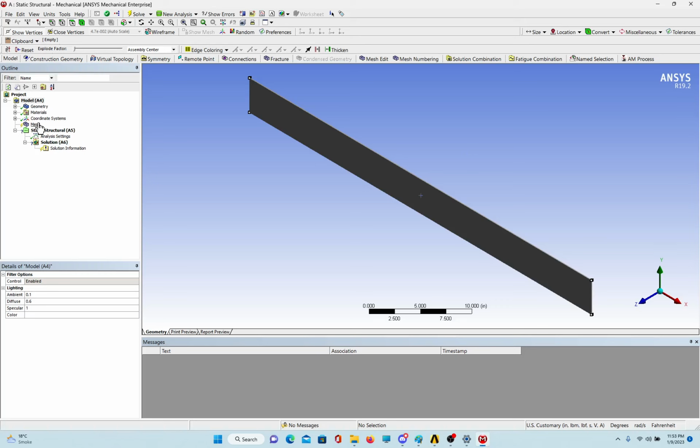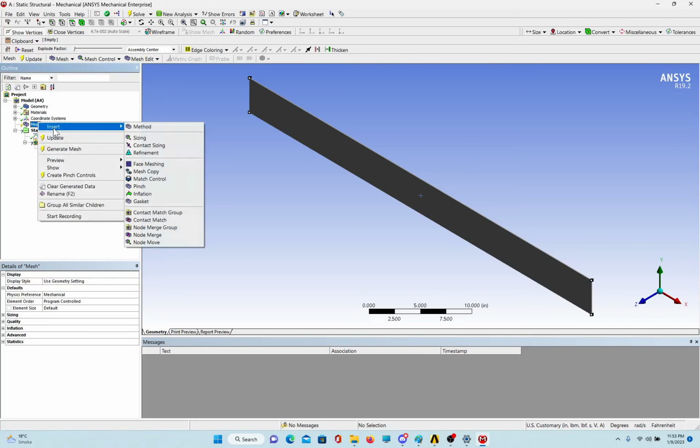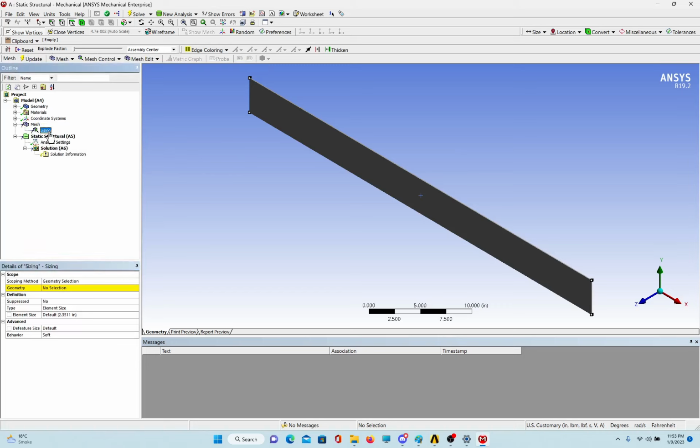We have this thing. Go to mesh, right click, insert sizing, and go to sizing, select, click here, another click over here, because it will select the whole body. This will select a face, this will select an edge, and this will select a vertex or a point. Now click here, another click here, apply. So you can change the mesh size to 2.5 or something, or even run the simulation on the default setting as well.